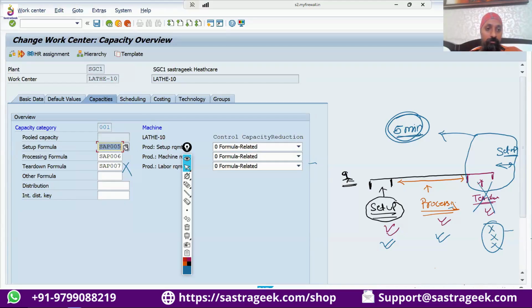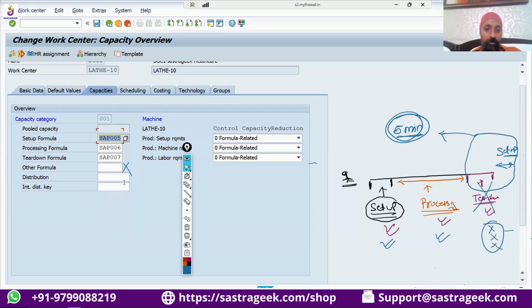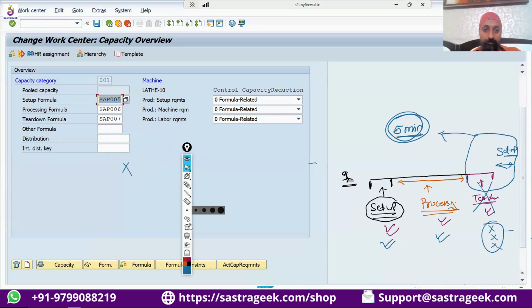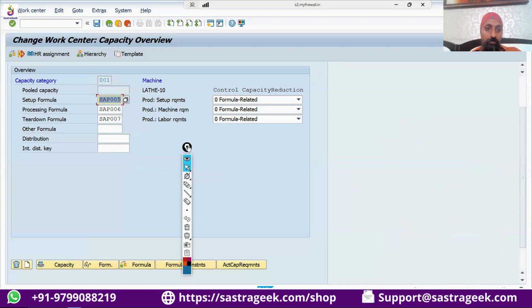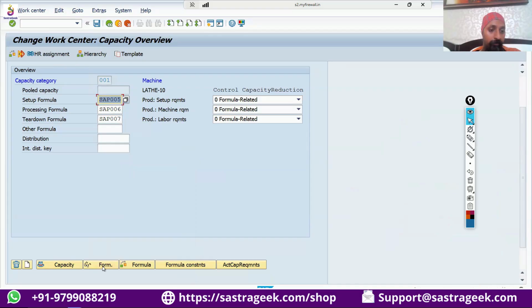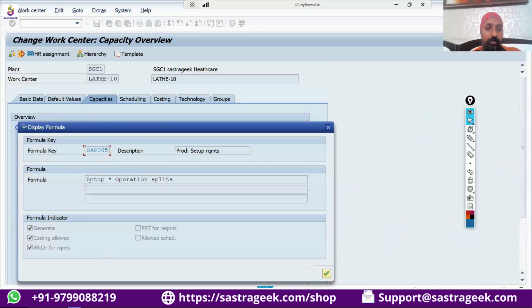Now, these are the formulas which are used. SAP 005 is a formula which is used, and we will see this formula. What is the SAP 005 formula? This is a standard formula, and if you click it here, this is setup time multiplied by operation splits. What is operation splits? Operation splits is the number of your individual machines. The number of individual machines we mentioned as 2, right? That is setup time multiplied by operation splits. Number of machines is your setup time.